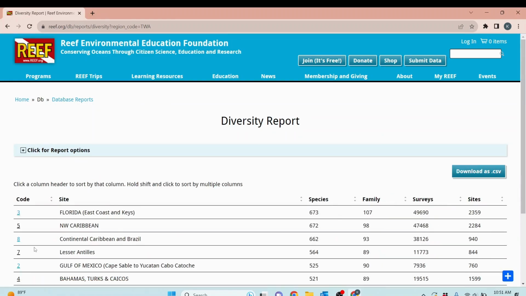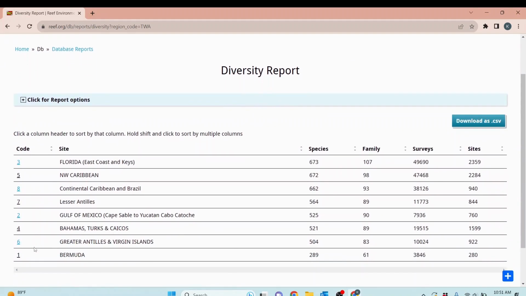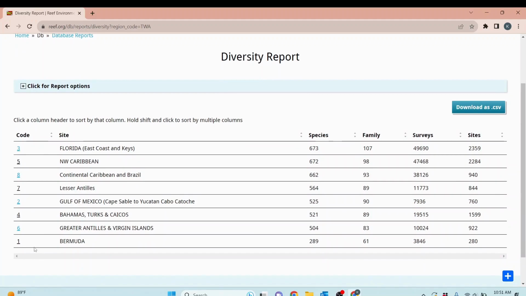This report shows us the regions of the Tropical Western Atlantic. On the left side, you will see that there is a 1-digit level, which is a broad region. Now click the 1-digit number again to generate a 4-digit level report. Let's click the Northwest Caribbean.